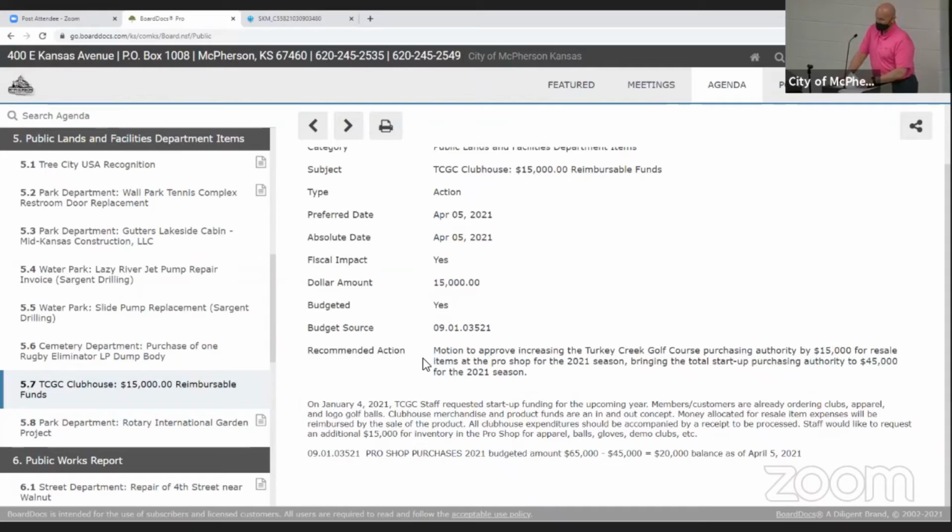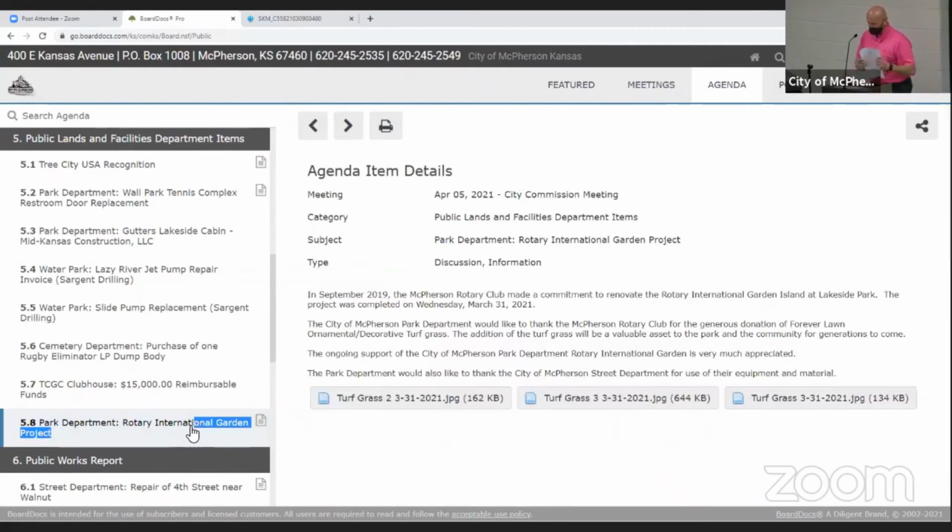I'll make the motion to approve increasing the Turkey Creek Golf Course purchasing authority by $15,000 for resale items at the pro shop for the 2021 season, bringing the total startup purchasing authority to $45,000 for the 2021 season. I second it. All those in favor say aye. Aye. Aye.